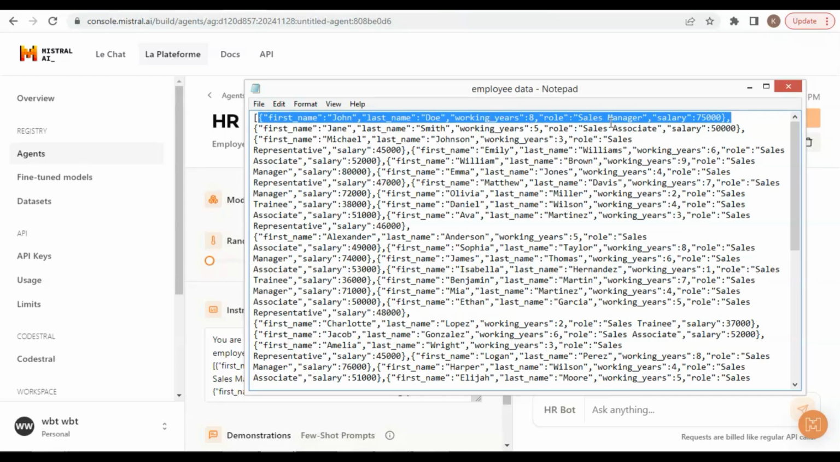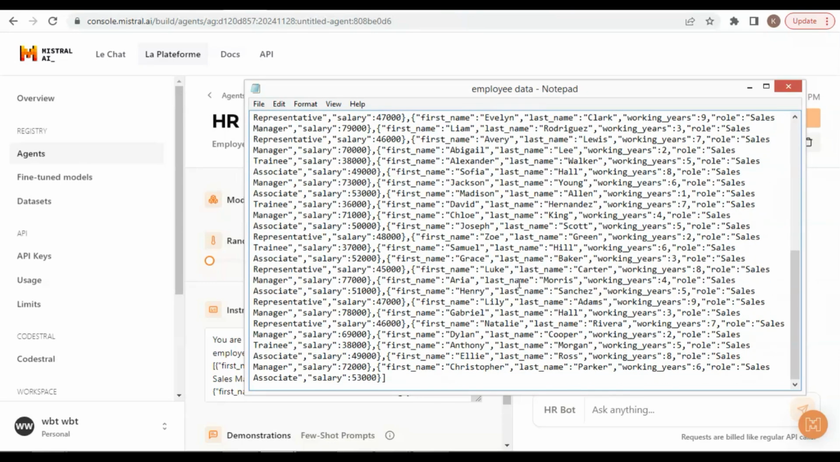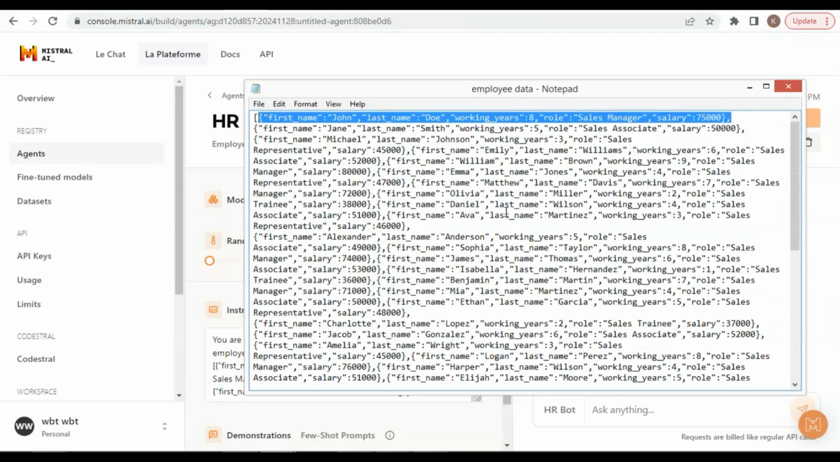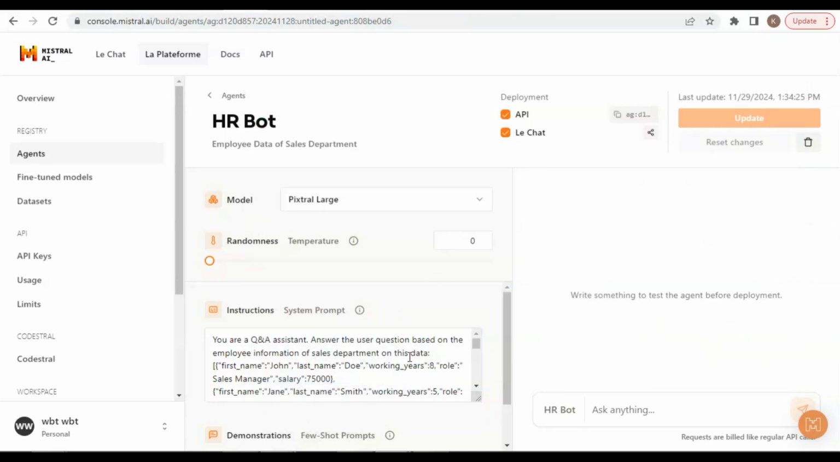For instance, this shows John's first name and last name. He has 8-year working experience. He is a sales manager, and his salary is $75,000. The user can query any information listed in the data. The agent should return the correct answer based on the provided employee information.